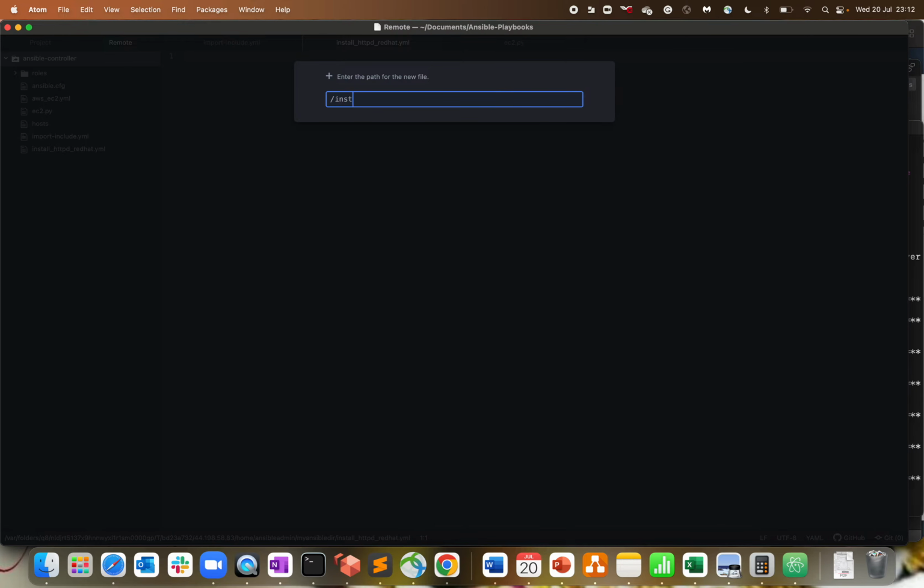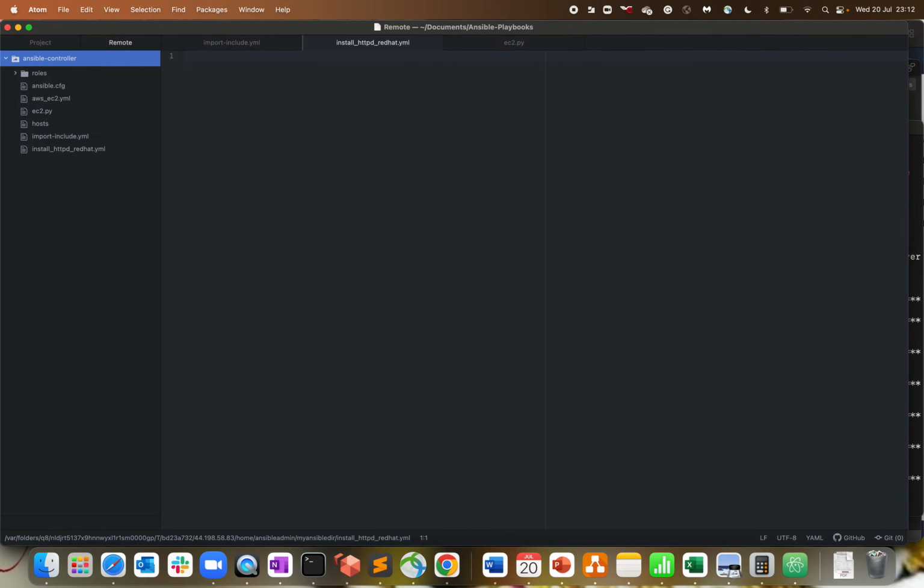Let's do install git on Red Hat, .yml. We will be calling all these references into our playbook, and you will see the number of lines get reduced. I'll create another playbook.